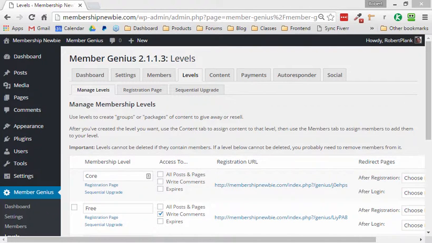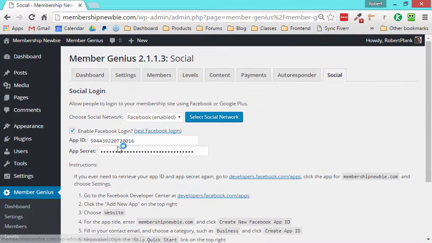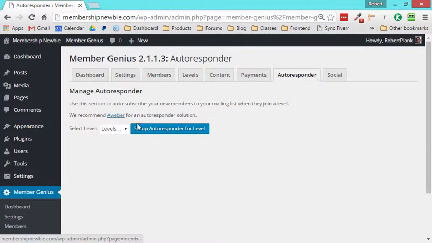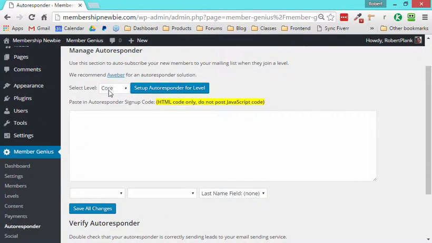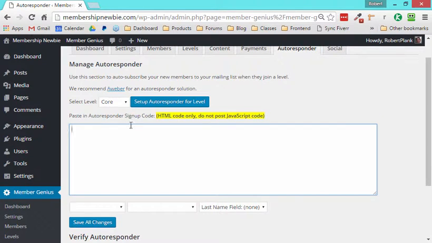And so, for example, member genius has all this stuff built in, right? So you can hook up and make your membership sites a one-click login with Facebook. If you want to connect this to your autoresponder system, if you happen to have Aweber or something, you can just say, if someone joins my site on this core level, I'll just paste in the code that my email service gives me and I can verify it. And now when someone registers on this core level, it hooks up to my autoresponder system.